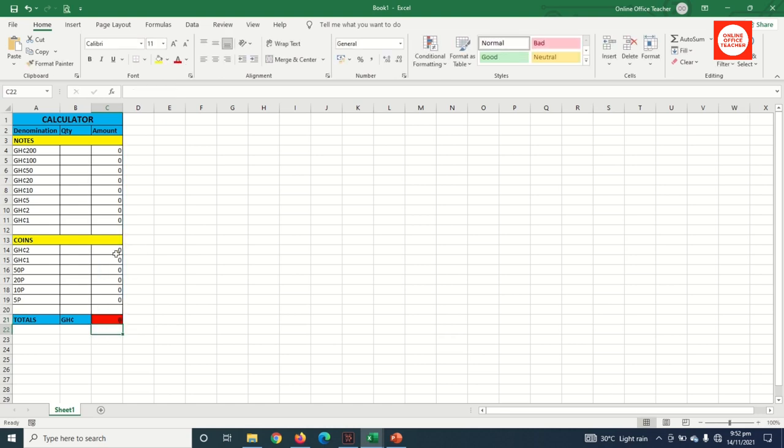The next thing I'm going to do is format the whole of these cells to accept currency. You see that everything is zero. Now if I enter a value here, maybe 5, which means I have 5 of 200 Ghana cedis, the answer will be 1000, but it will appear as currency. I need to see 0.00 to indicate that I'm dealing with money.